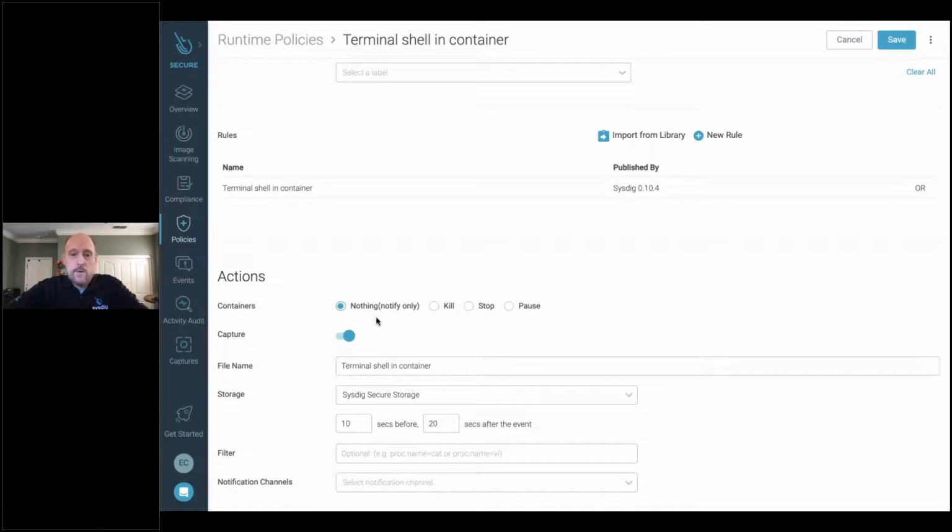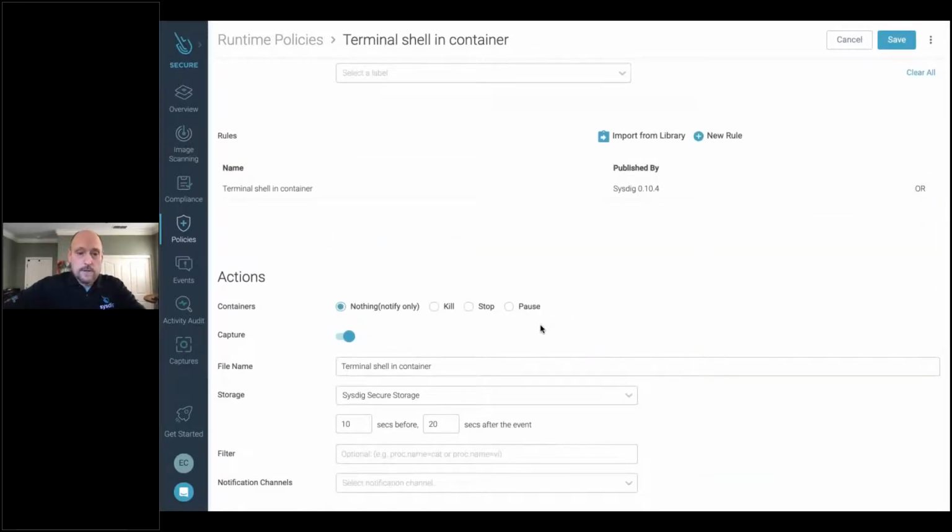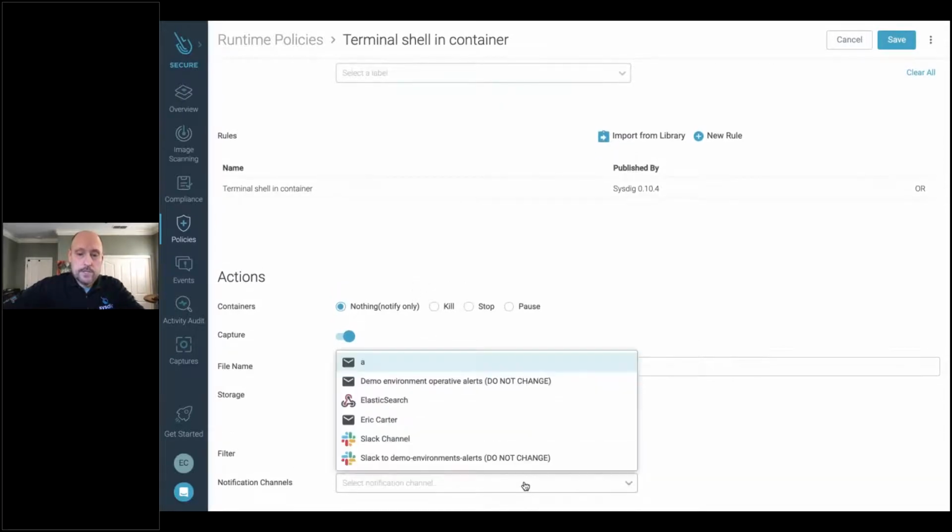And so here we have the ability to kill, stop, and pause. These are using different mechanisms, from really brute force killing to more elegantly stopping, or maybe pausing to quarantine something so that it's still there, but not completely killed, right? Or you can do nothing. And you can take that action. You can set up your channels that you want to get notified. And you can do things like also create a capture file, right? Here are the notification channels down here.